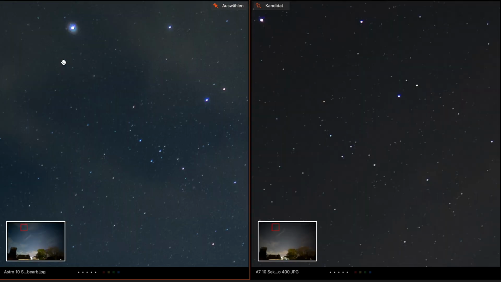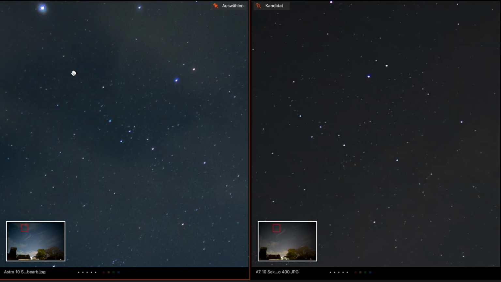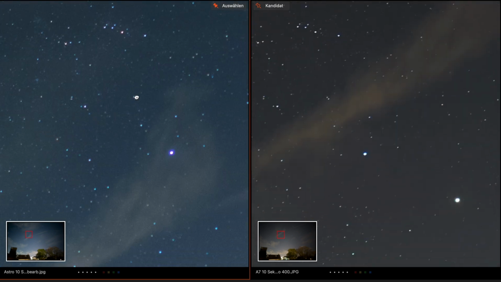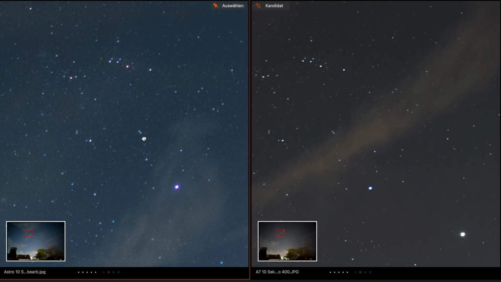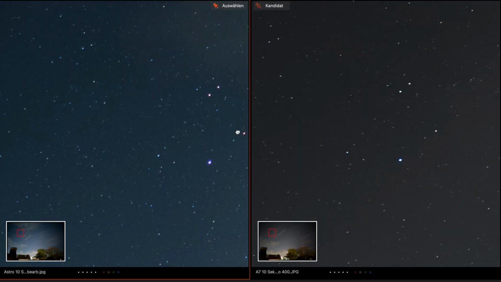But for this test, I'm very happy that I have modified my camera. The stars look very good, and with only a 10 second exposure, you see lots of difference between these two pictures here.